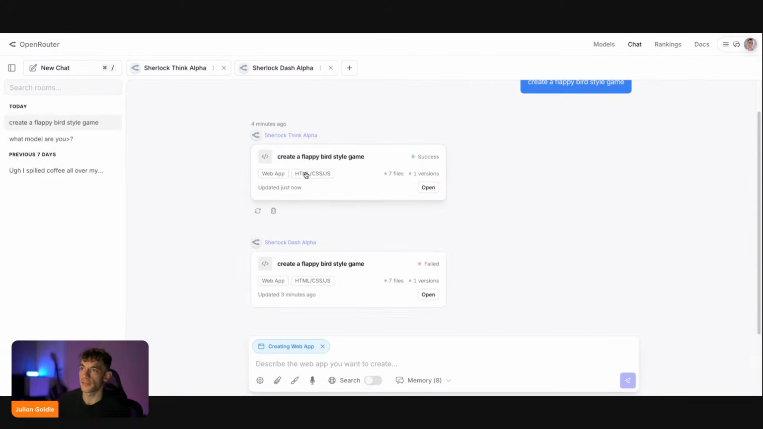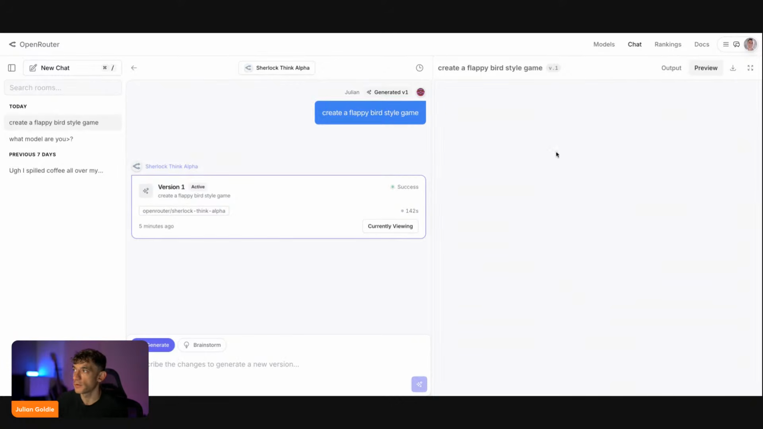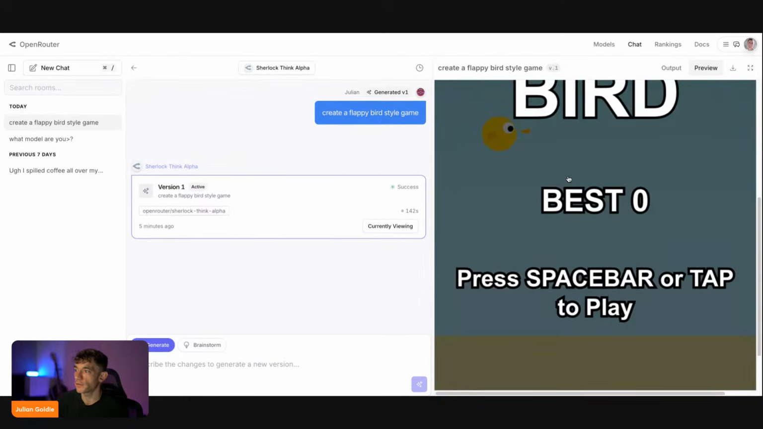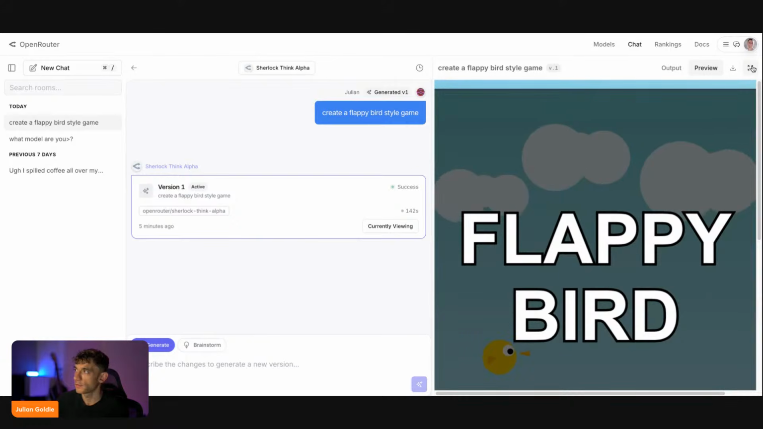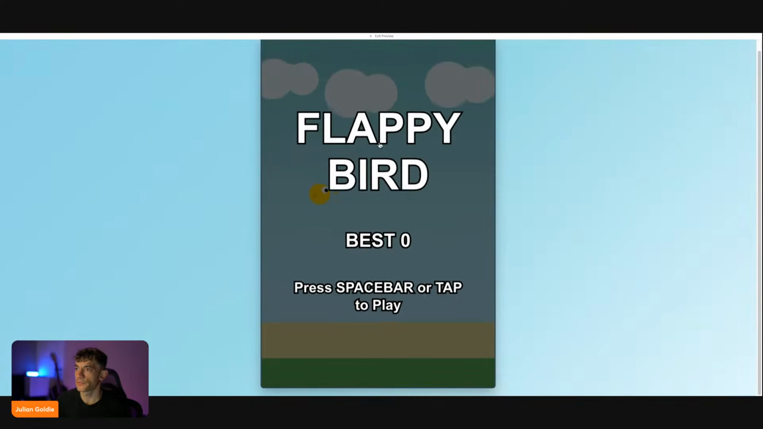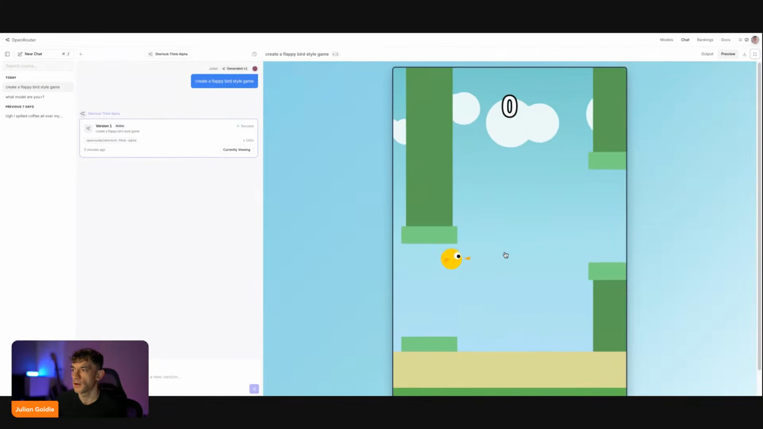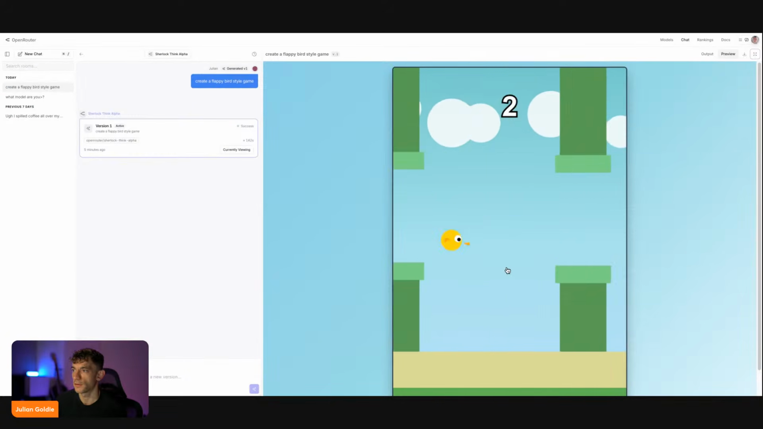Let's have a look at Think Alpha, which is obviously the reasoning model. Let's try this out. Go on the preview. Oh, it's beautiful, isn't it? It's a beautiful time to be alive. So we're going to open this up. Oh, it's perfecto.